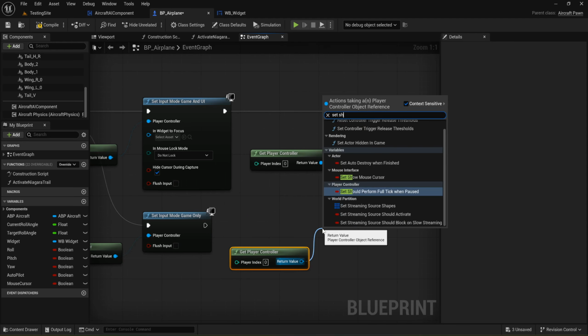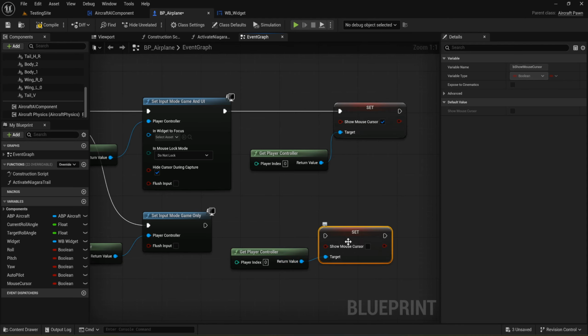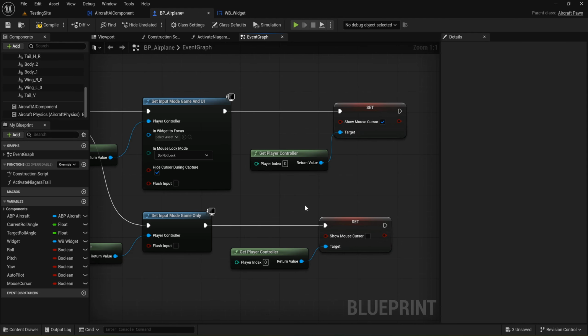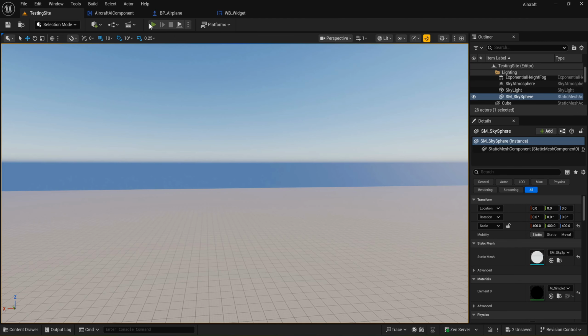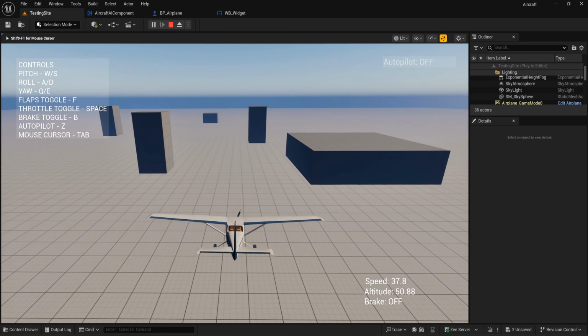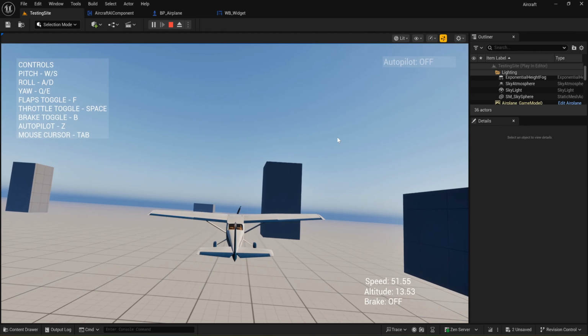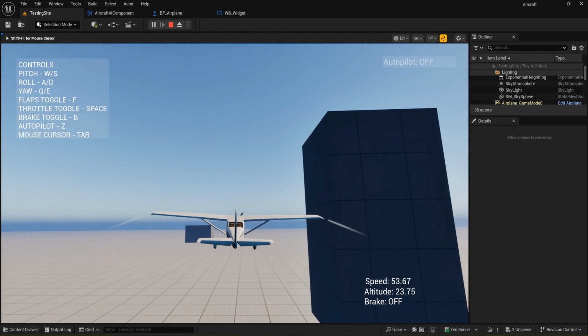Or set so mouse cursor is false. And we compile this. Let's play. When we press tab, we see this mouse cursor. Tab again behind this mouse cursor.